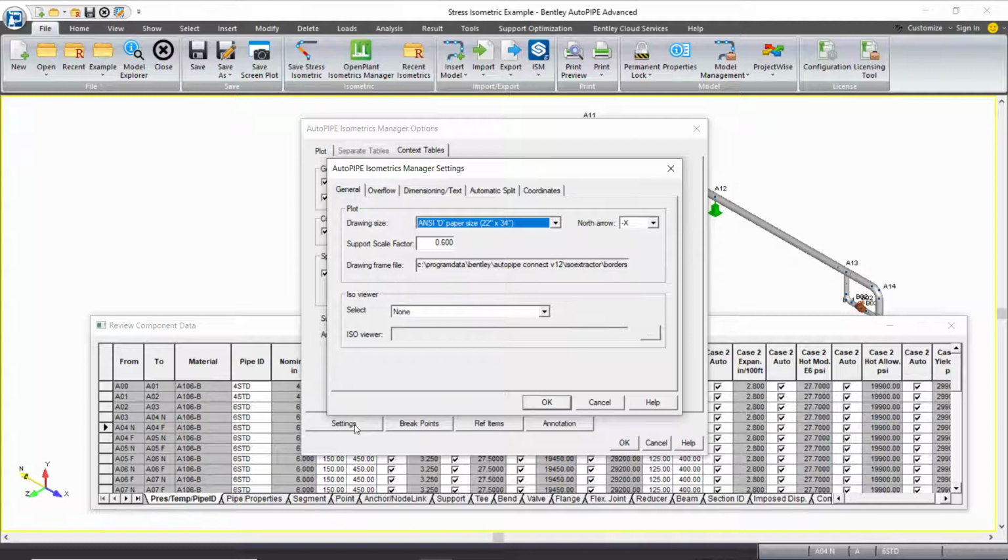In the AutoPIPE Isometrics Manager Settings dialog on the General tab, I'll select the drawing size as ANSI B paper size 11 by 17 and the ISO viewer as OpenPlant Isometrics Manager. This will open OpenPlant automatically once we create the stress isometric. Otherwise, you can always open the drawing in OpenPlant or MicroStation separately.